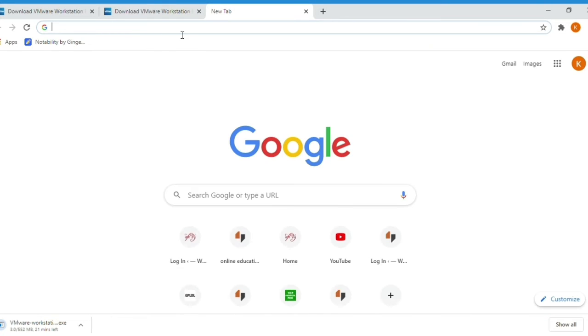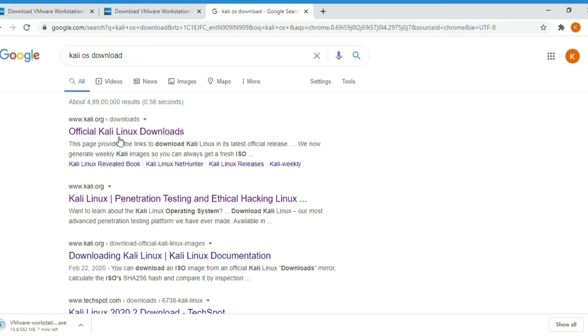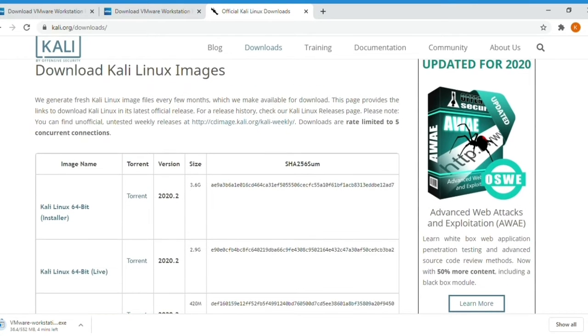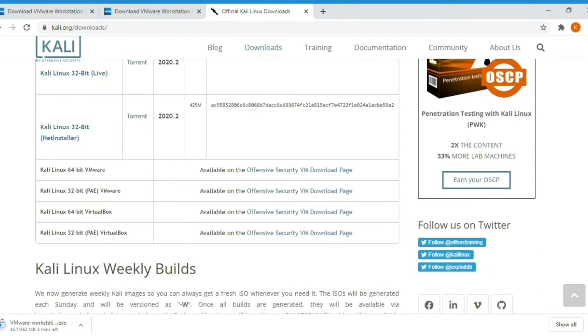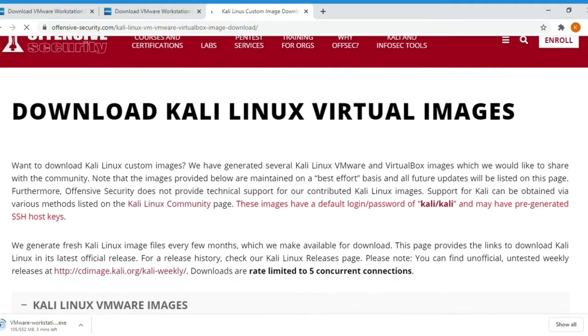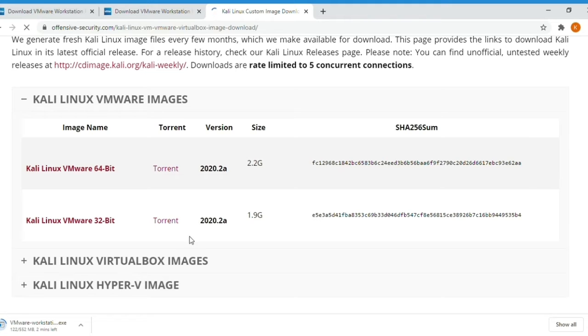Next go to the search bar and search for Kali OS. Here you have to click the official link, kali.org. This is the Kali Linux download. So scroll down. At the bottom you can see the Kali Linux 64-bit VMware. You also have many 32-bit, 64-bit and other options. So we are going to download the first one. Okay, it's loading. So these are the Kali Linux virtual images. Scroll down. Here you can see that there are two options, 32-bit and 64-bit. I'm downloading the 64-bit Kali Linux virtual machine. So it's downloading. The download may take some time.